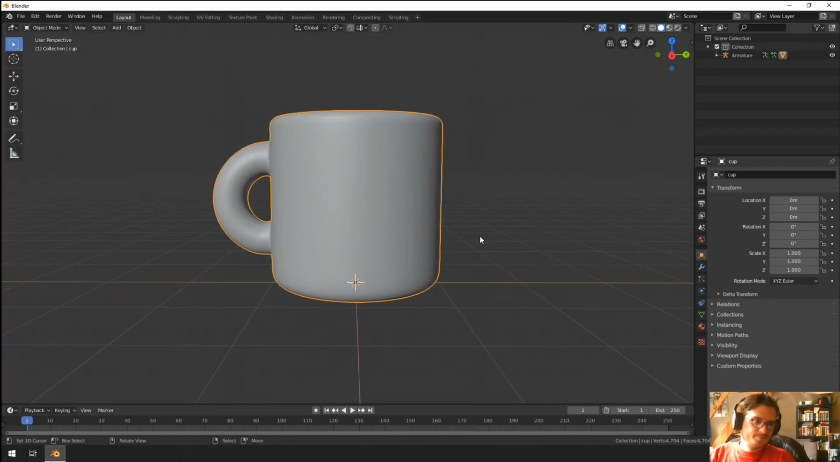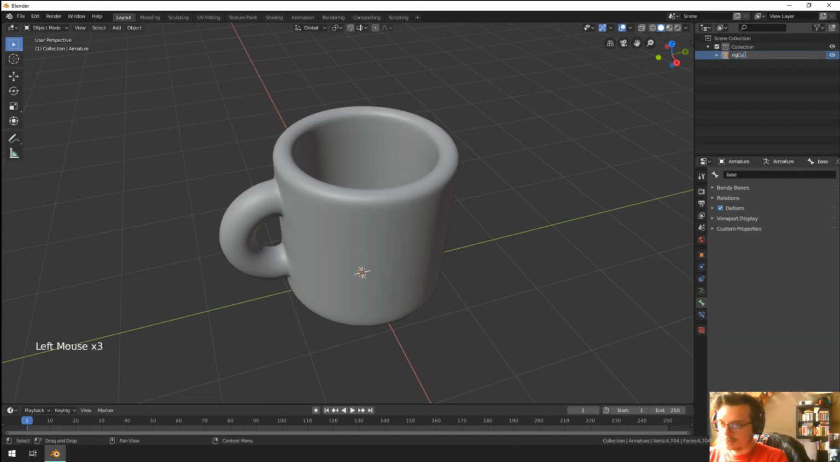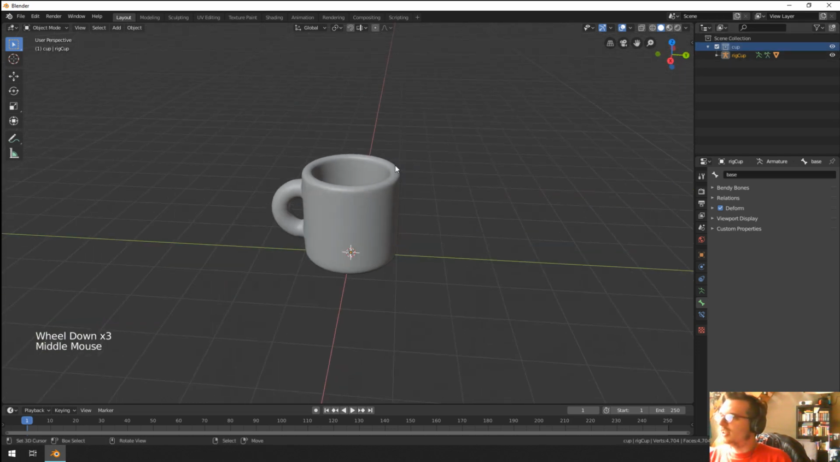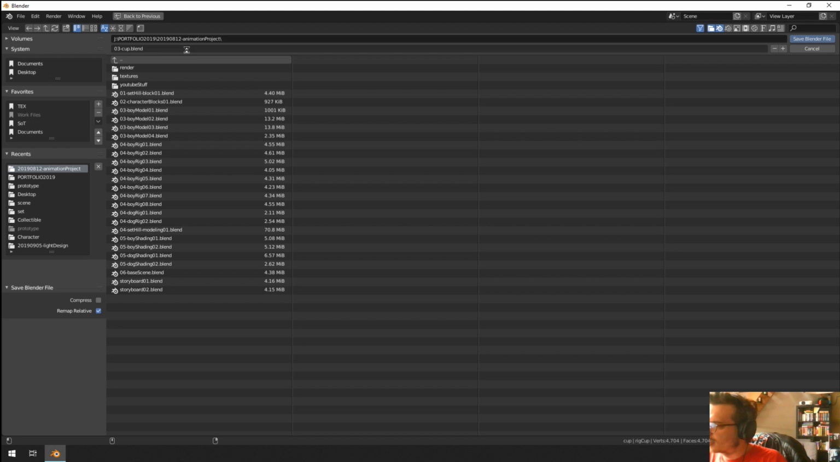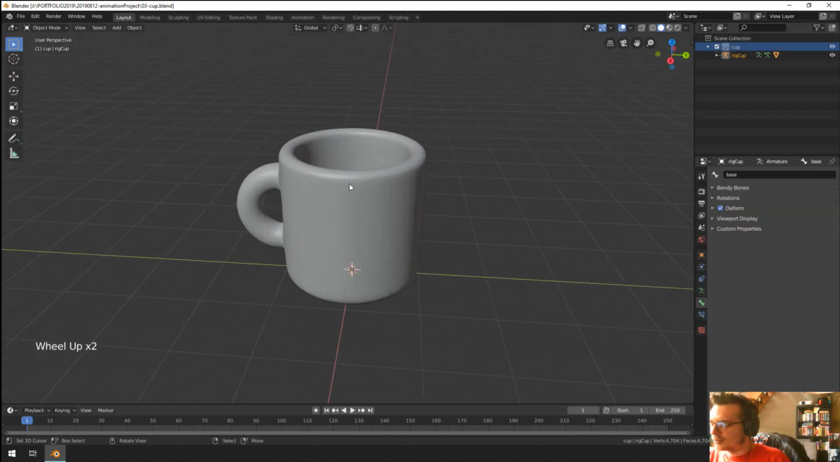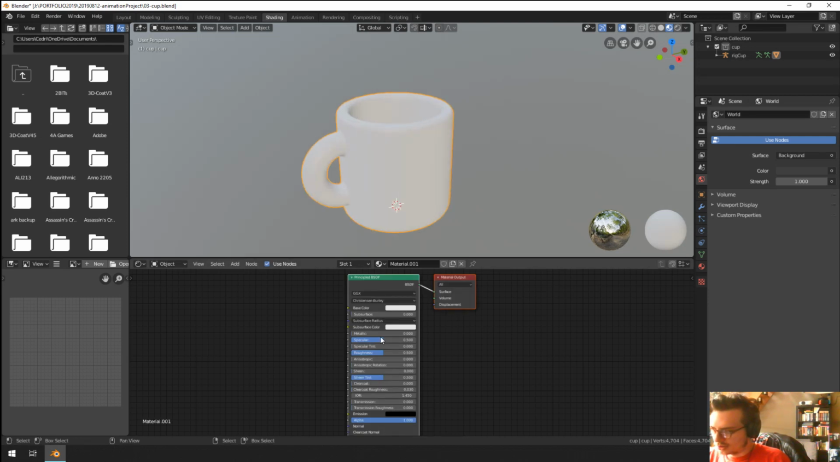All right. Okay, no. So we now have a cup. We're also going to call this rig cup. Okay. I'm going to call this cup collection. All right. So we're just going to save this, and we're just going to call this 03 cup. Somewhere between modeling and shading, of course. So we can add the shading already if we want.